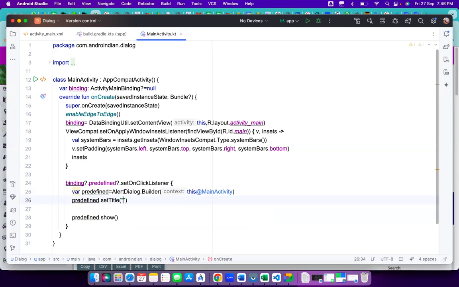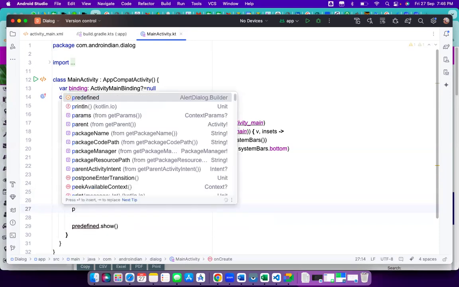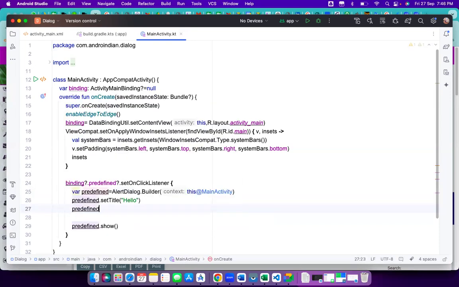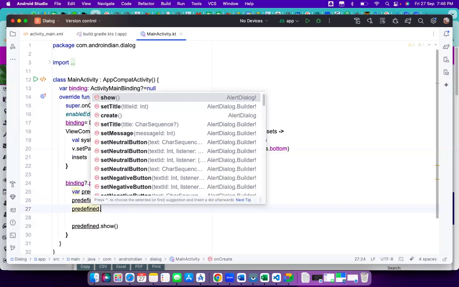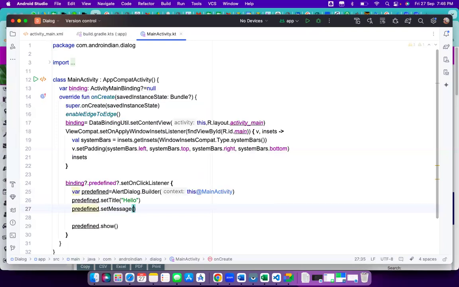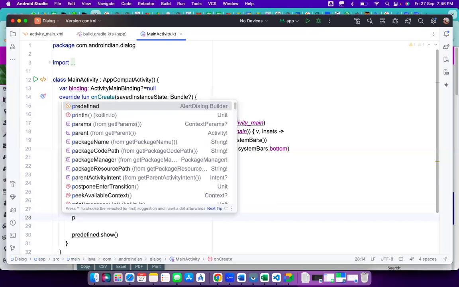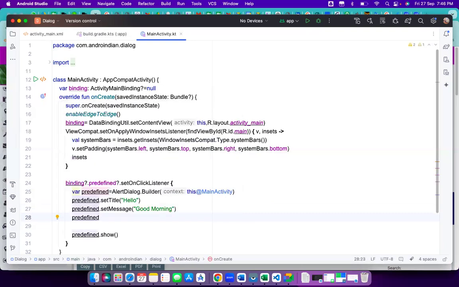hello, something I'm writing this. Then predefined dot set message. So hello, good morning, something I'm writing here. Then we have to write the button, right? So those two are the text. Now we have to set up the button.